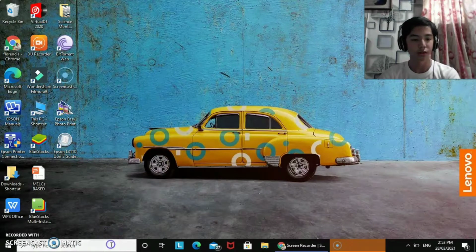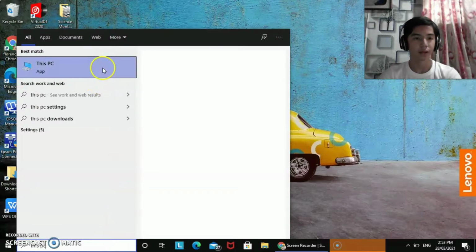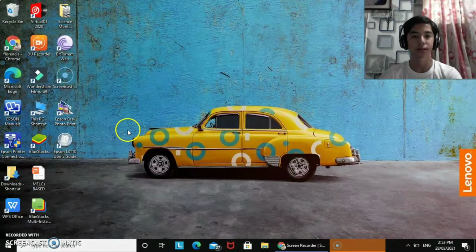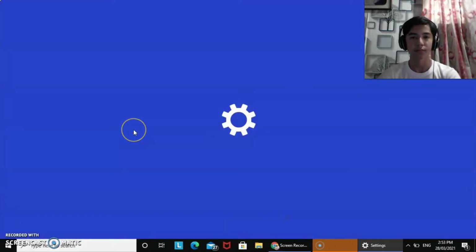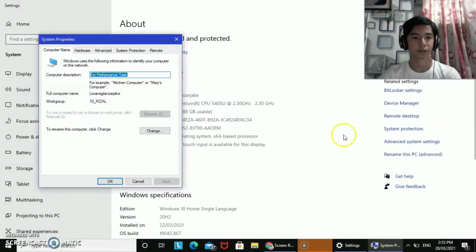So go to the Start menu and type This PC. Right-click the icon and select Properties. Locate the Rename this PC and click it. So as you can see, the computer's description is for performance task, and the computer name is Liwanag and the workgroup is Rizal. So it means that the computer name and workgroup have changed. We can now move on to the next step.